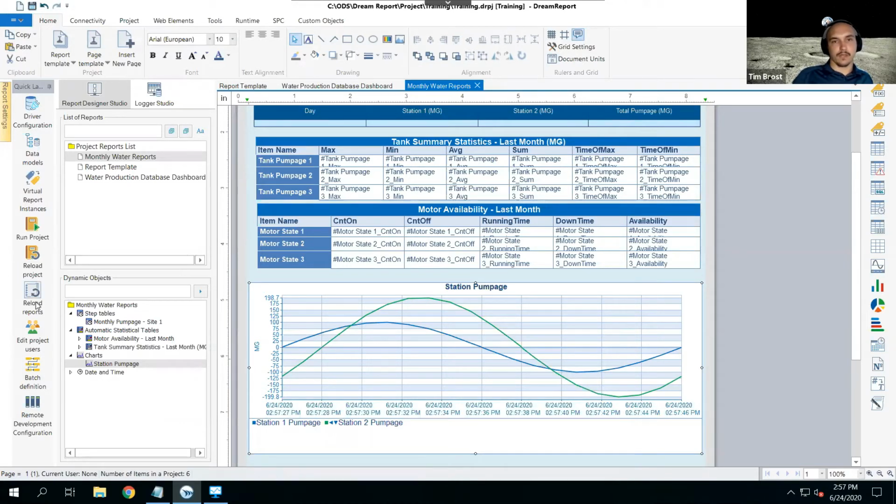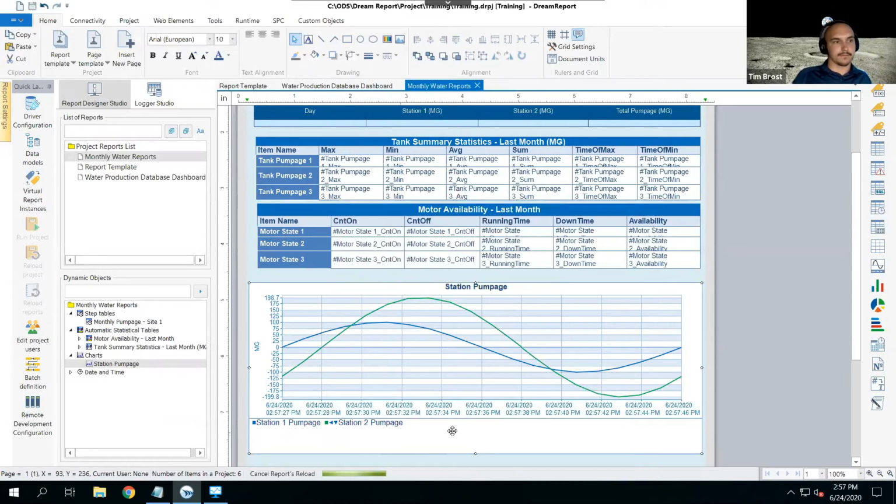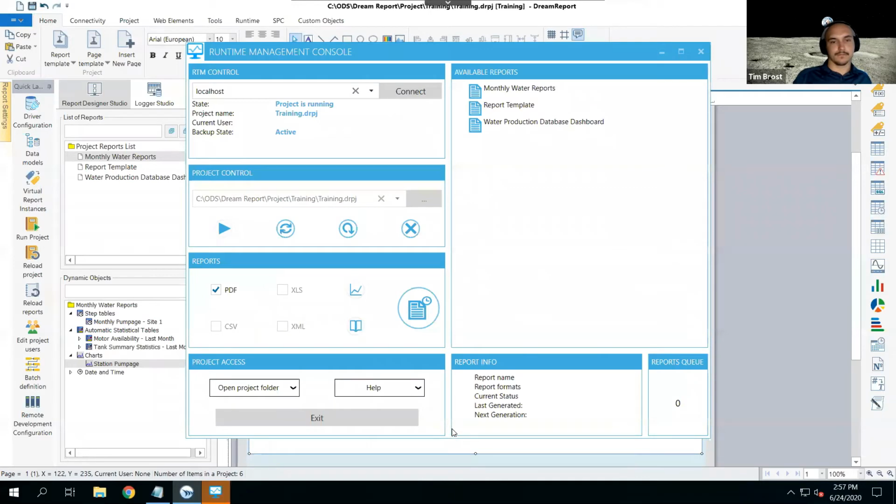We'll go ahead and reload our reports and save. And we'll go ahead and generate that monthly water report. There we go. So left click first and then right click generate.